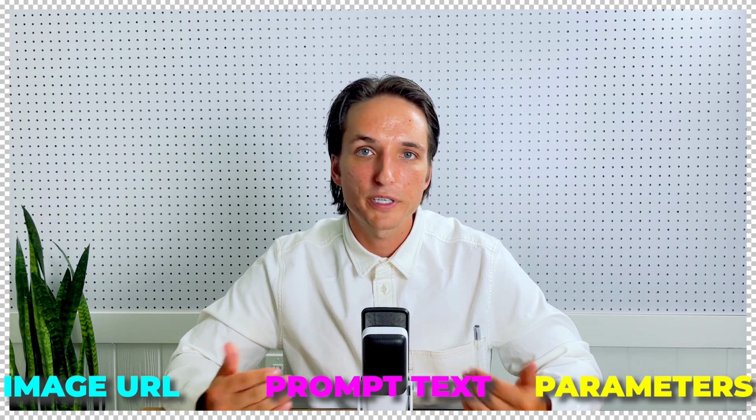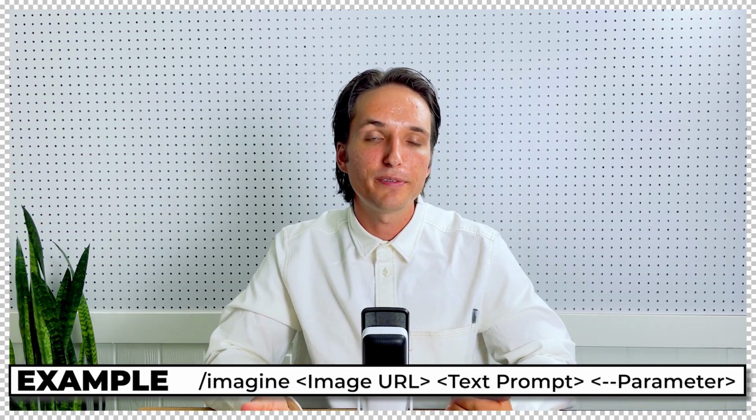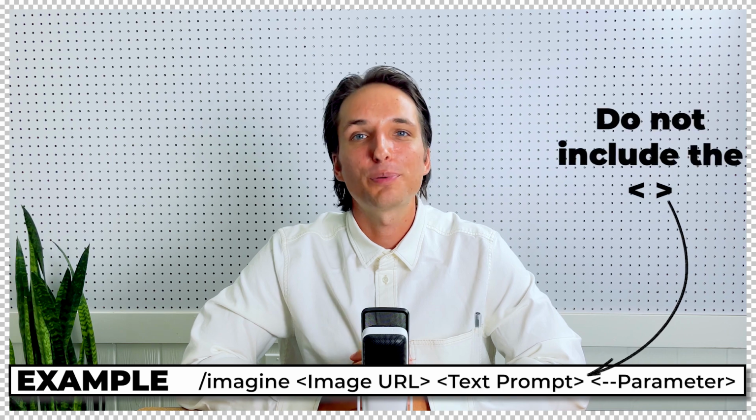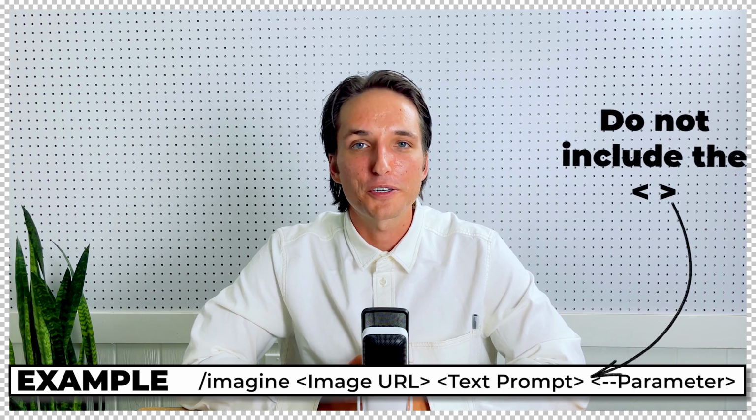Parameters are options or settings that you throw at the end of your prompt that will change how Midjourney generates your image. Midjourney has a large list of parameters that you can use in many ways to help generate your images. Parameters are added at the end of a prompt, and you use two hyphens to add a parameter. Let's take a look at the parameters that are best suited for architecture images.